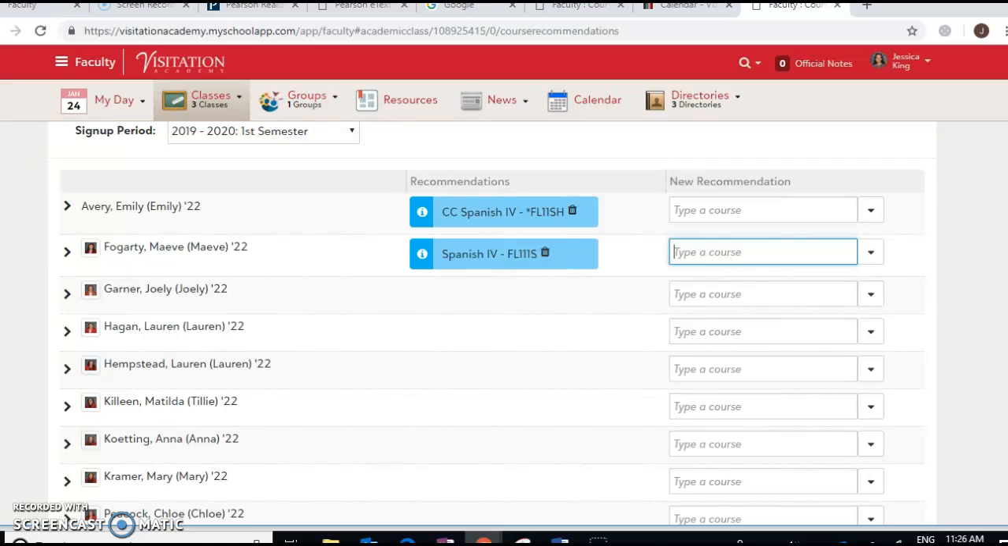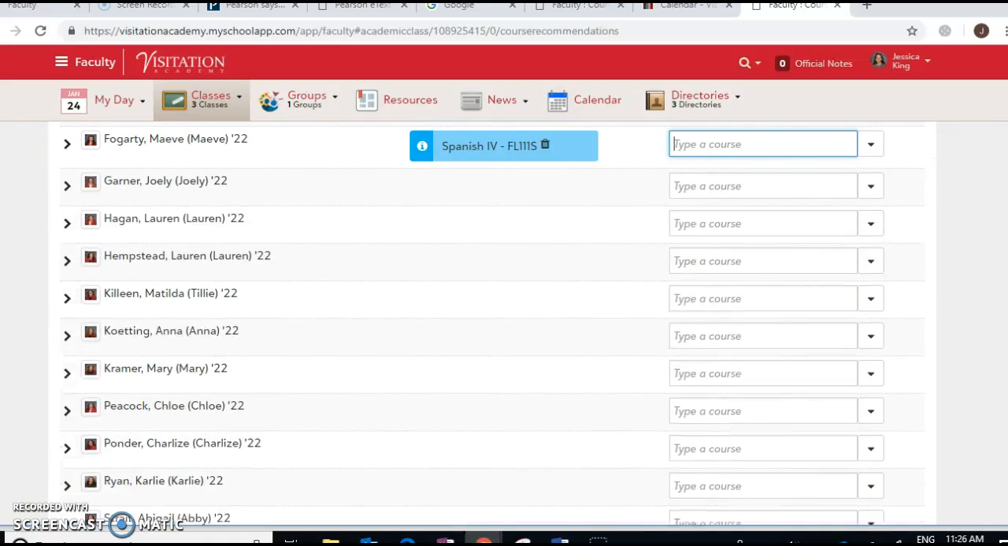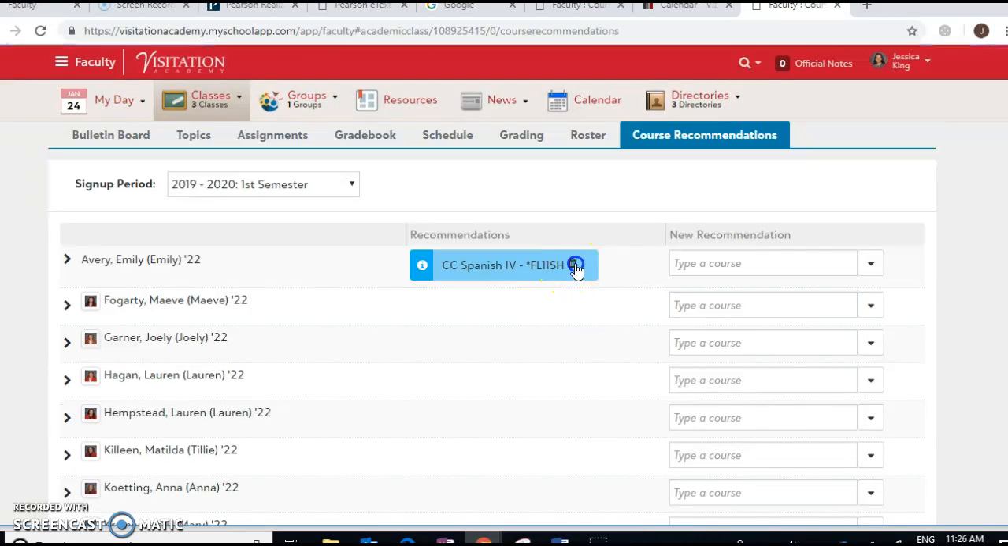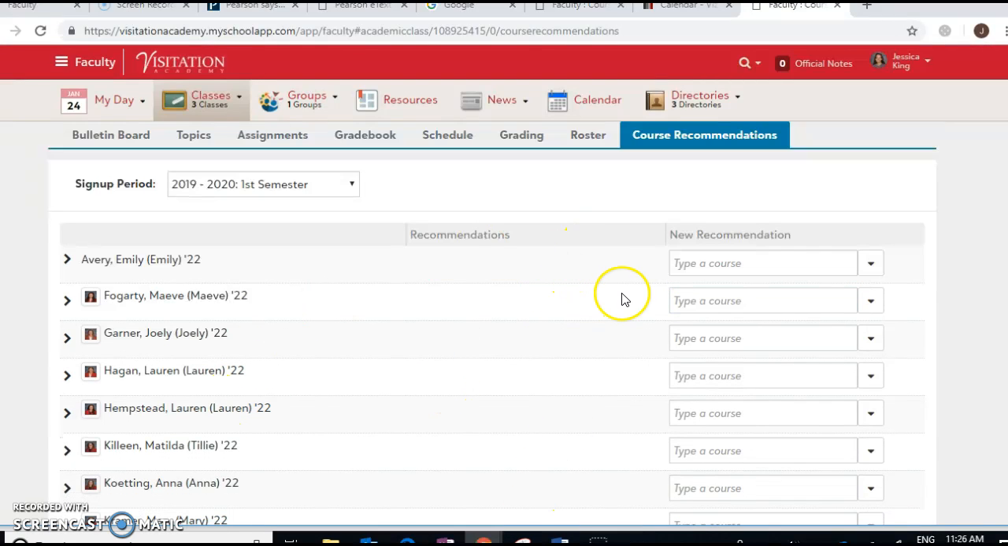When you're finished, I think it just saves by itself. I don't see a save button down there. If you make a mistake, just click the trash can or undo it. Once they're all in there, they're done.